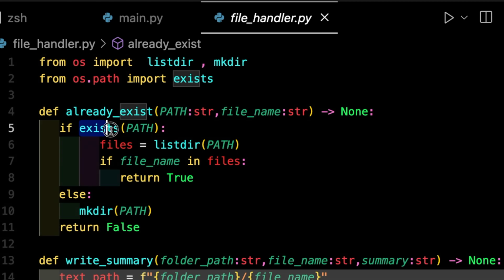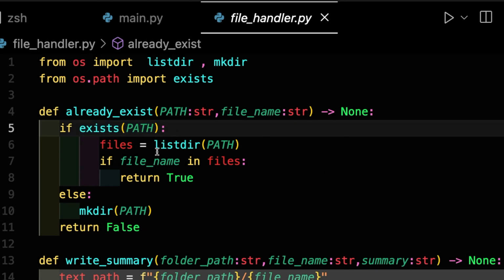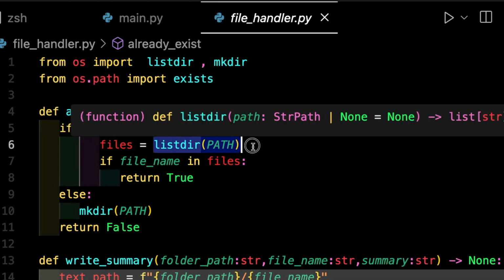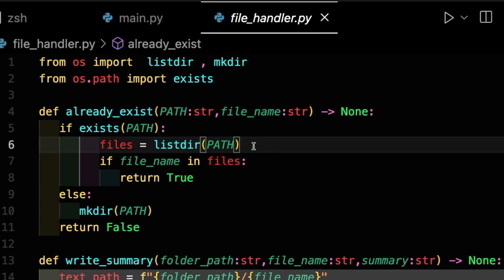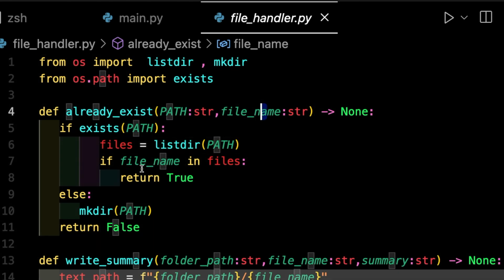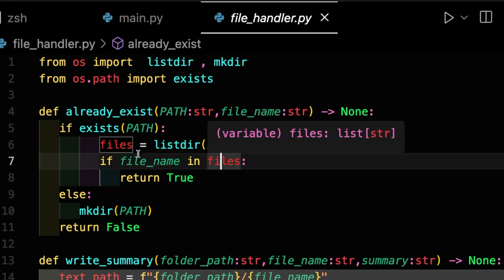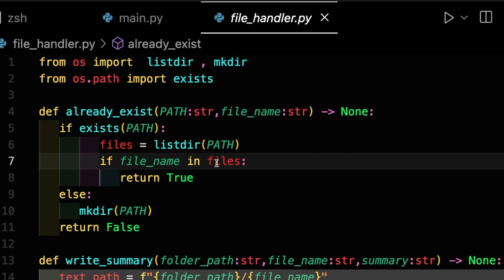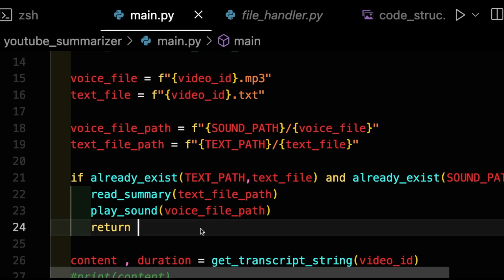And in the case that the path exists, then it goes to the path and sees all the files and directories in the given path, then compares the file name with all the files present in the given path. If the file name already exists, it returns true. It means we don't need to go into any further process. Means true, we're going to directly get that file.